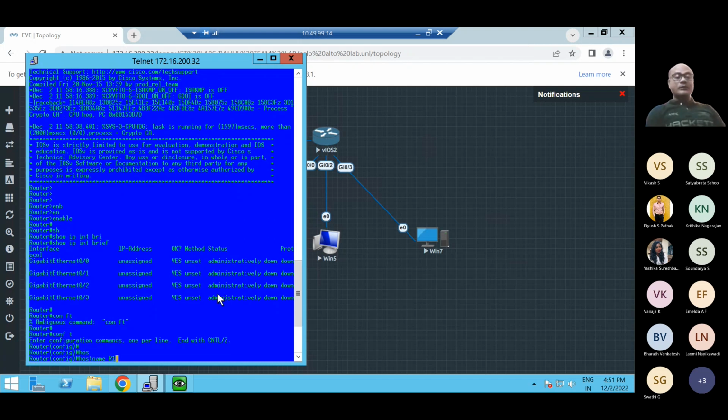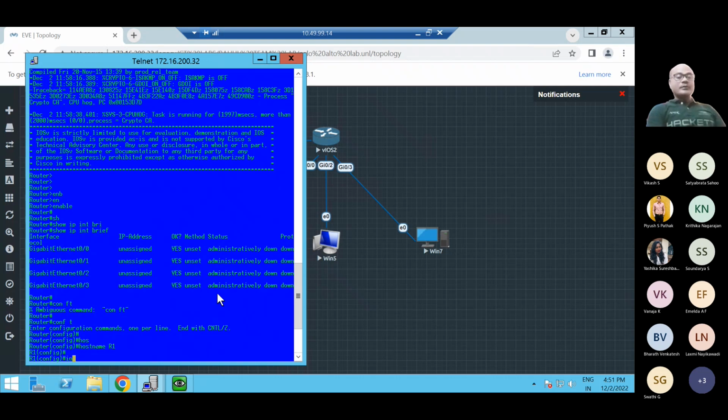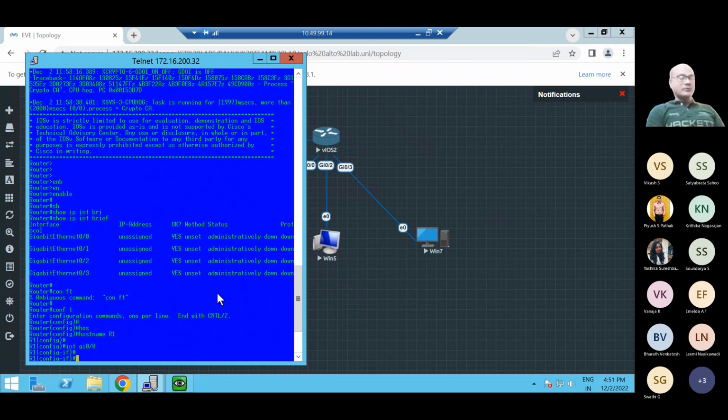First, the hostname. This is my R1. Okay, interface GigabitEthernet 0/0. IP address 192.168.1.1.